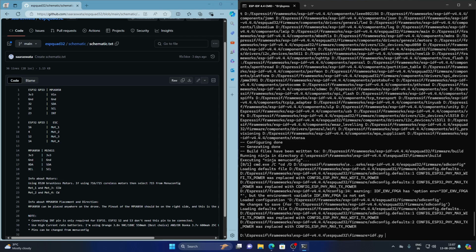Now you can use the following command to flash your firmware into the drone. You just have to change the COM port number to suit your PC. First flashing will take a while.